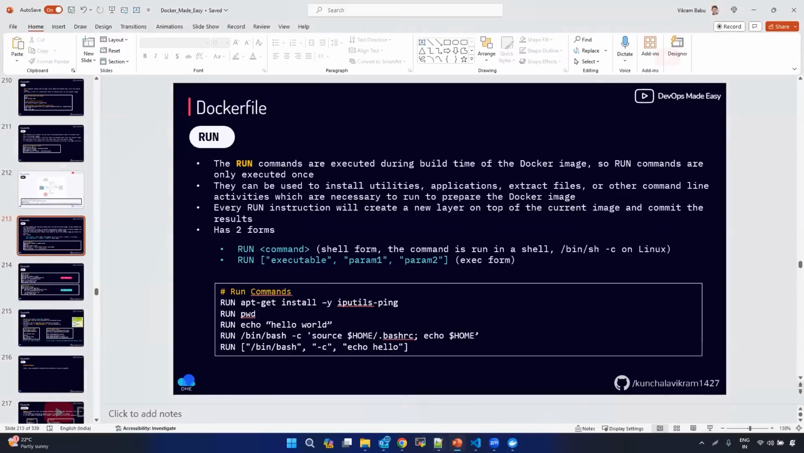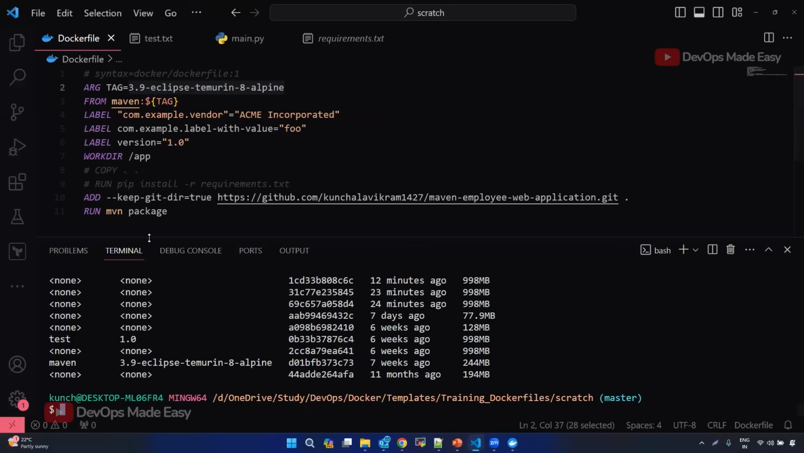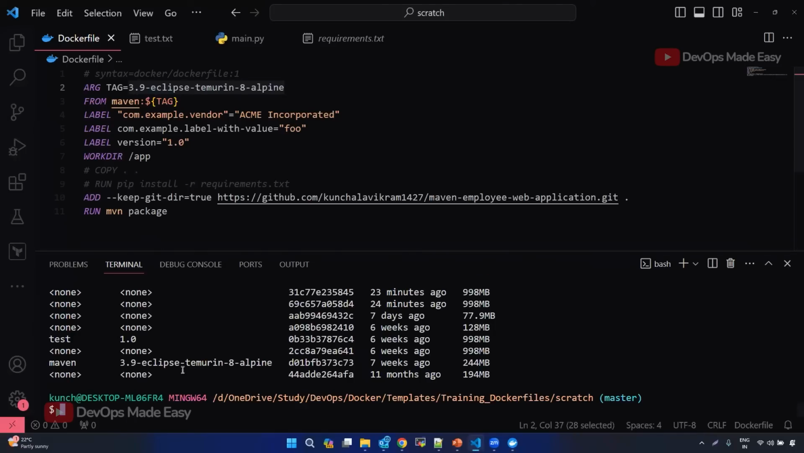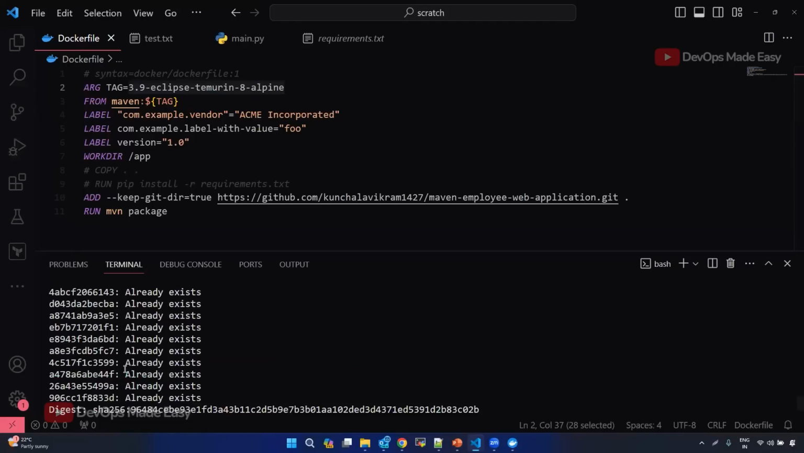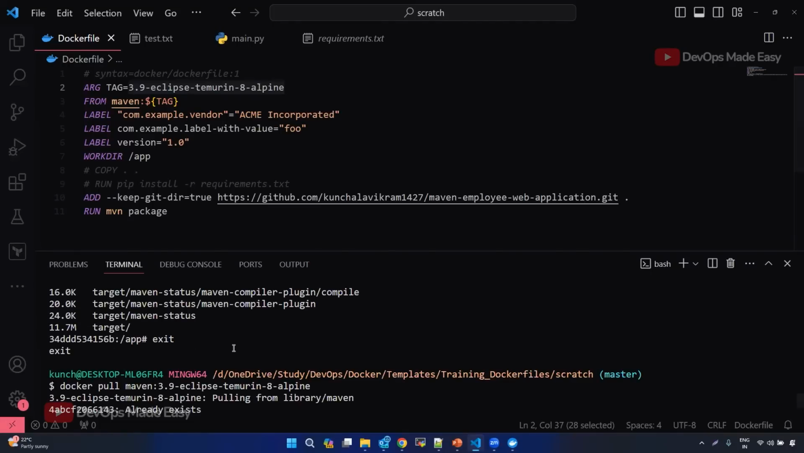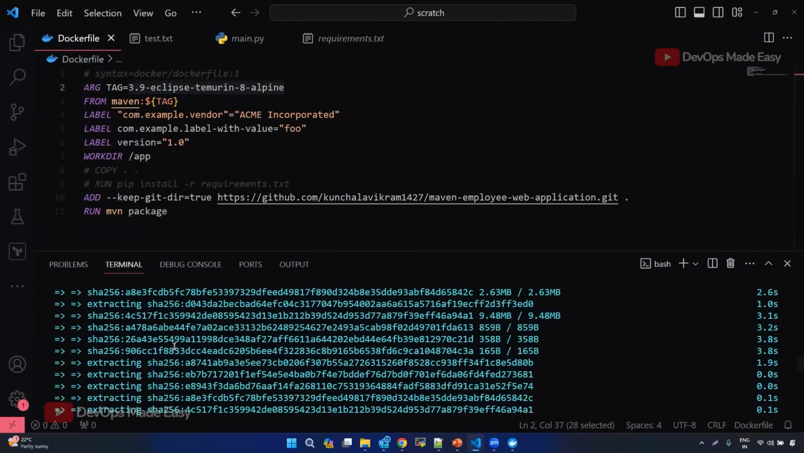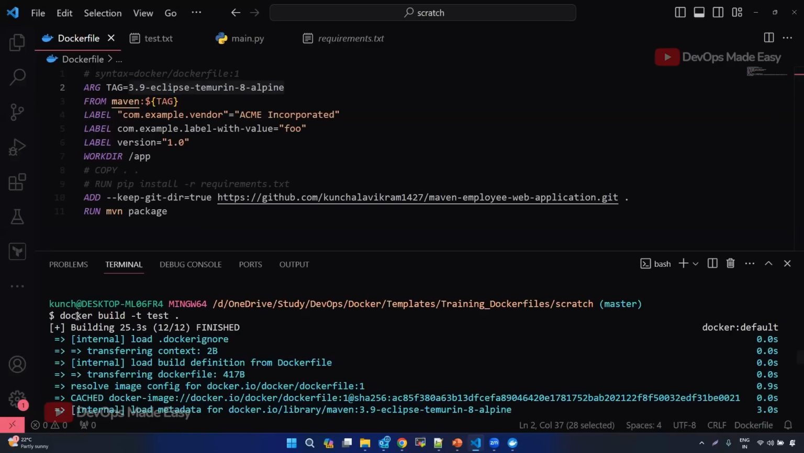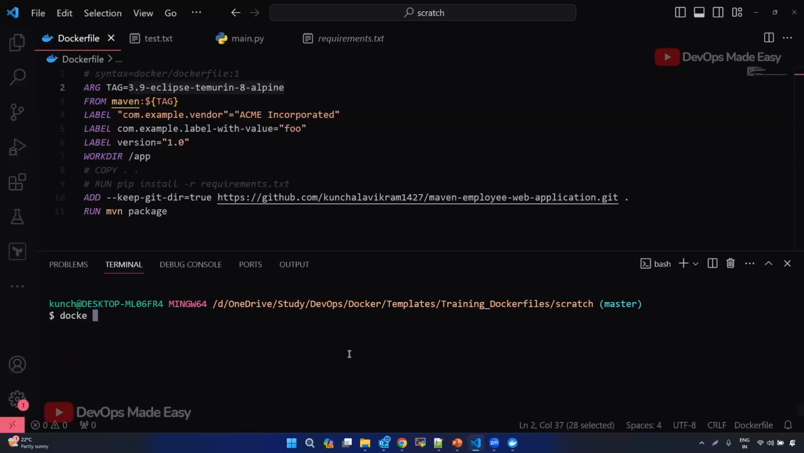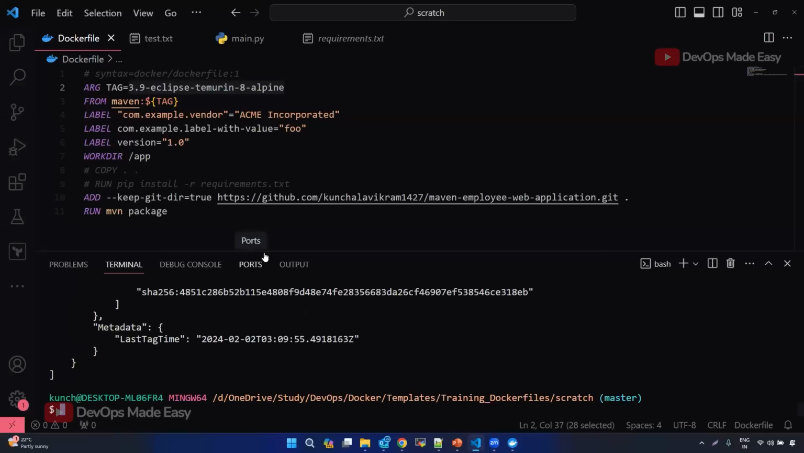So here I'm using RUN mvn package, correct? So when did I run this command, mvn package? During the build time, right? Using the docker build command. Yes. Okay. So for example, if I just inspect that test image that I created.